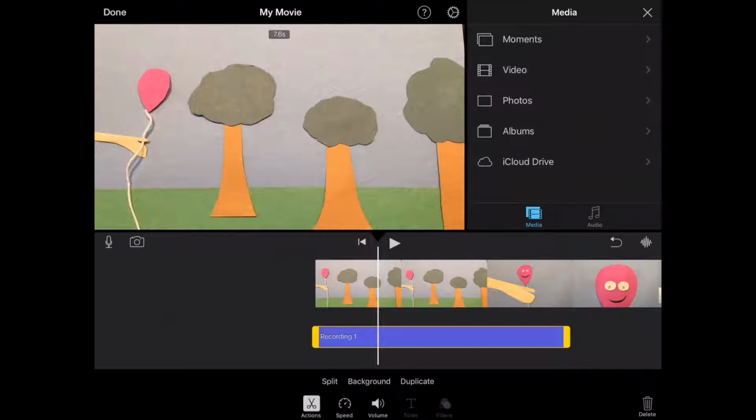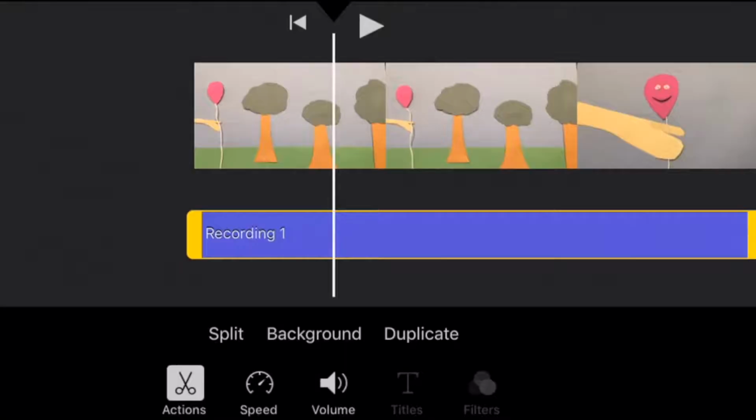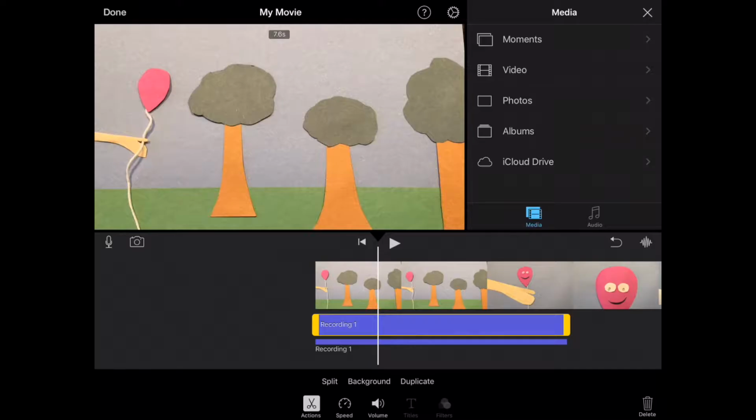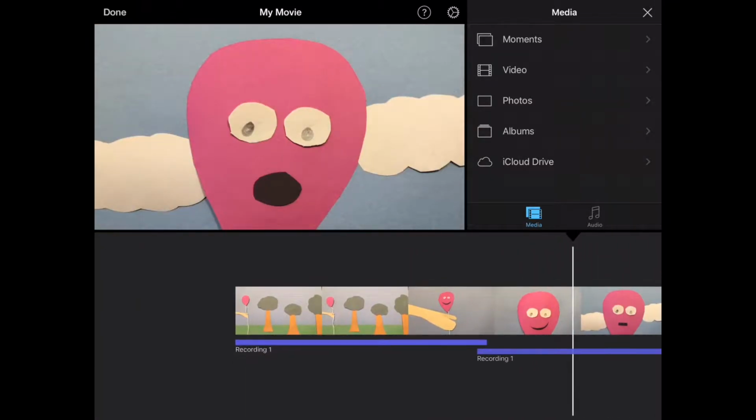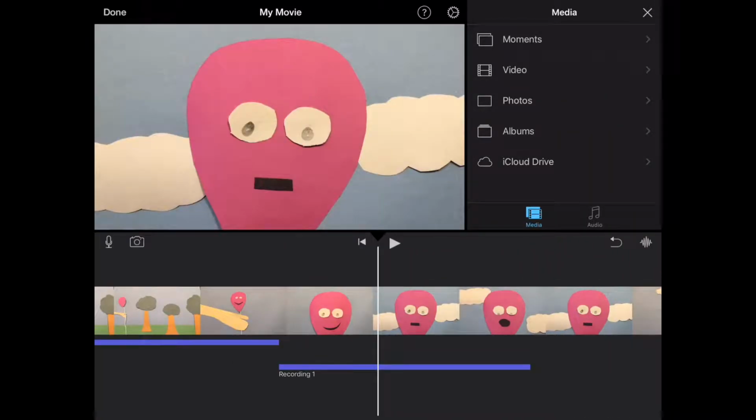So I like this recording, and I would like it to actually go throughout my whole movie because it's supposed to sound like the wind. So I've tapped on it, and I'm going to select duplicate. You can see it's automatically just put it in line with the other one. So I'm going to have to hold my finger down on that to move it over. And now hopefully that'll go throughout my whole movie.